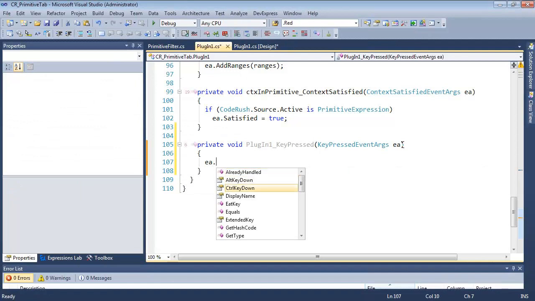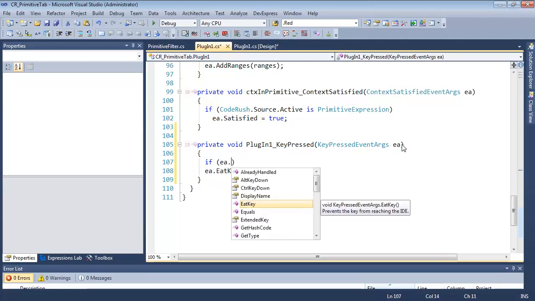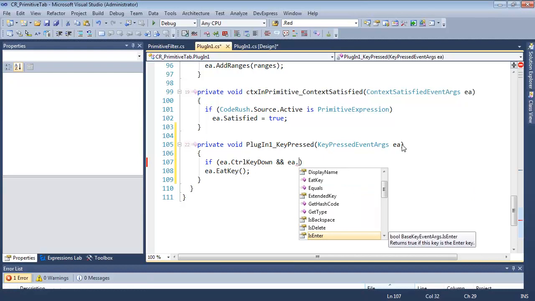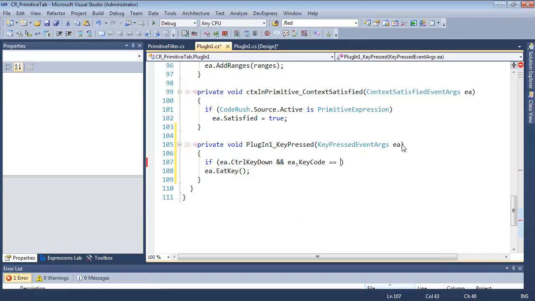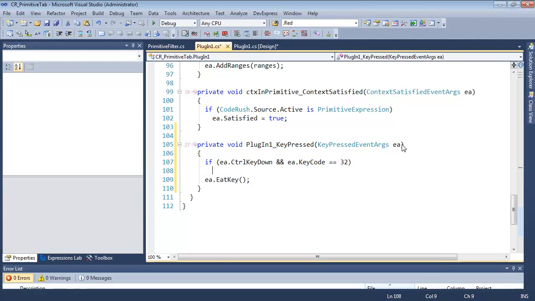Inside of here, there's a method called eatKey, which if you call it, nobody else will see it. So what you can do is say if EA dot, and start doing your checks, like if control key down and EA dot key code equals something like 32. That would be the space bar firing, control space. Then we could set some sort of piece there and then eat that key so it doesn't go in. Very important, you want eat key here, not out here, otherwise no keys get in. So you could hard code something like that.